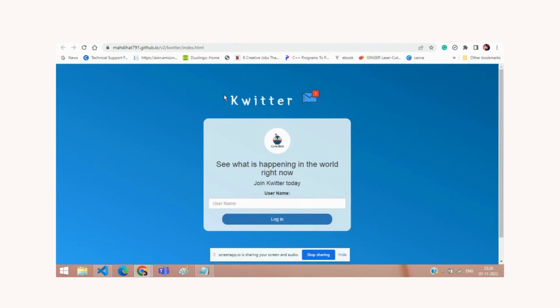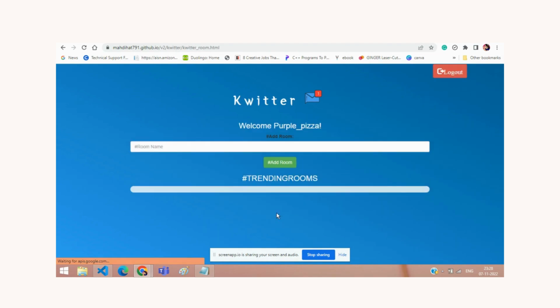Today, guys, we are going to create a website called Kwitter. It's similar to the Twitter platform that we all use on social media. First of all, you have to enter a username. Let's say I'm choosing the username to be Purple Pizza, then you have to click on the login button. Over here, you can see a text: Welcome Purple Pizza.